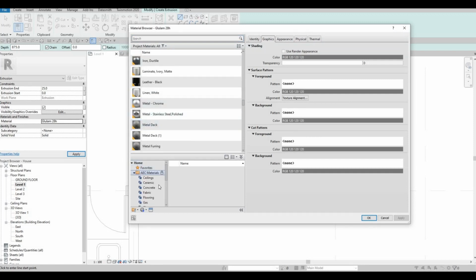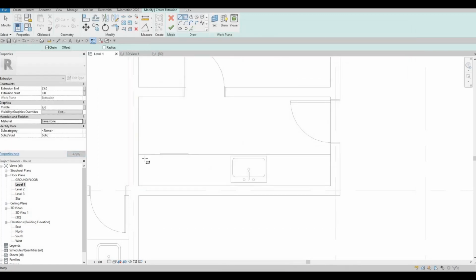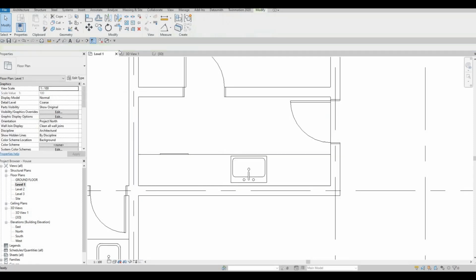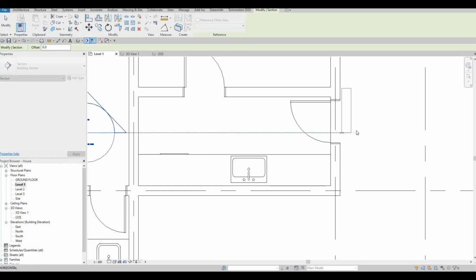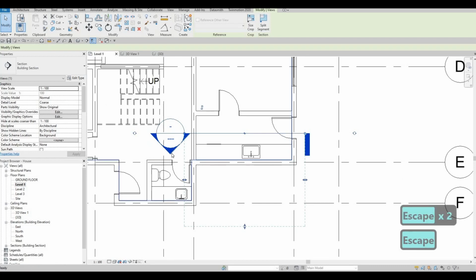For this one, we're gonna change the stone material to limestone, apply OK, and then select rectangle and create your top right here. Click on finish and click on finish again. I think it's better to create a section right in front of here. Flip this one and double click.